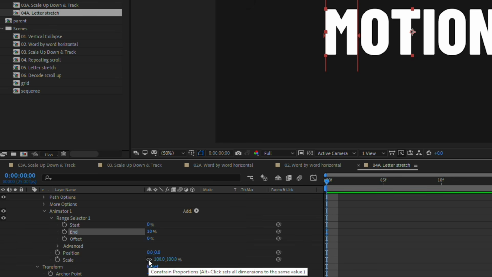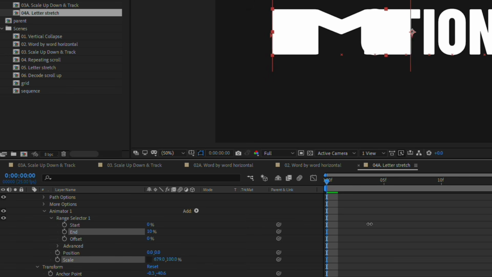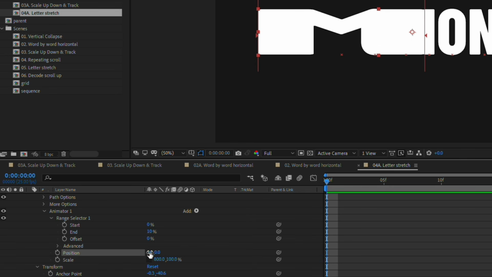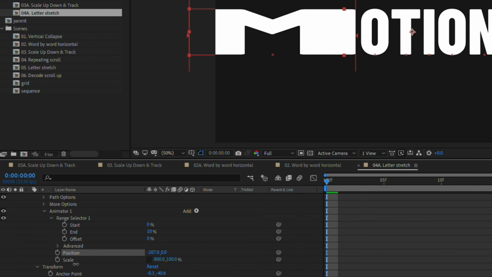Now let's uncheck this Constrain Proportions for the scale so we can just change the horizontal scaling. And let's just ramp it up massively to like 800. And let's move the position of it back left so you can see it's just moving the M. And now let's do the same for the final character.